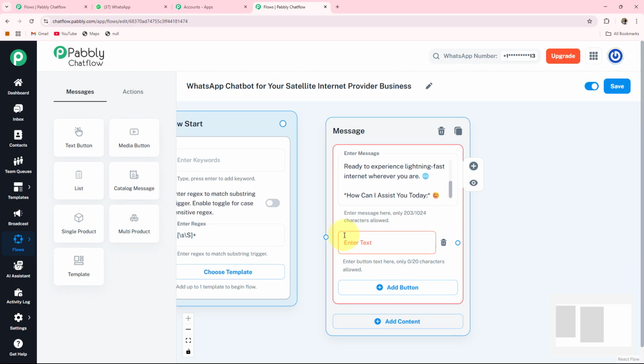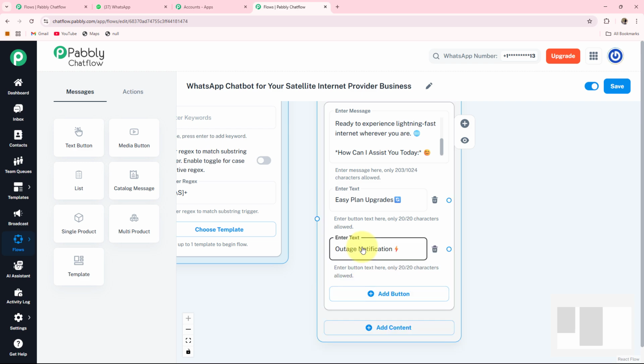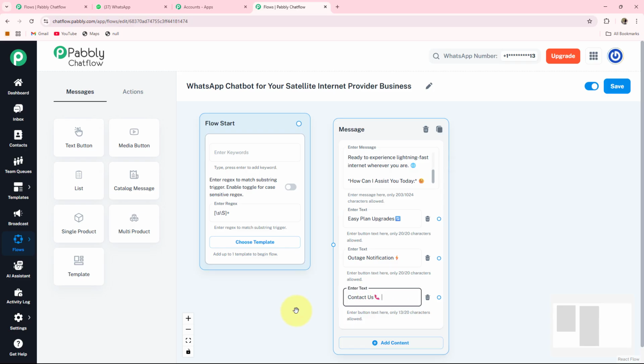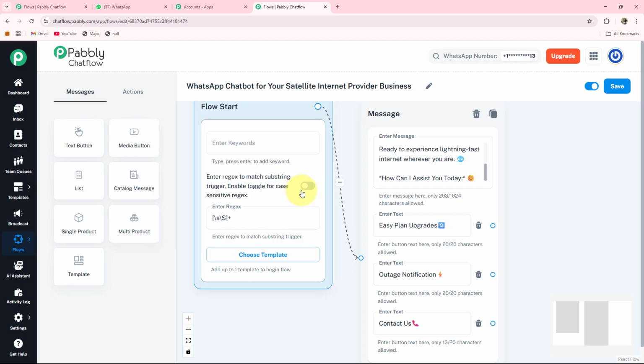It will provide me one enter text box where I can write my first button as easy plan upgrades. The second button I'll write as outage notification, and the third button as contact us. After that, I'll connect the starting point of my flow to the welcome message by clicking on this circle, dragging a line and connecting it to this circle. Here it is connected. In this flow starting point, you can also enable this toggle if you want to activate some specific feature or behavior in your chatbot.